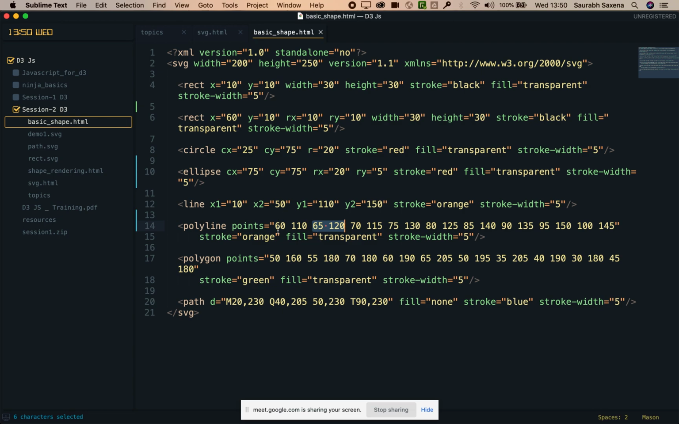So polyline, we give the coordinates just as an array, but if you see two consecutive values, they define the coordinates of a point. So the first point is 60 comma 110, the second point is 65 comma 120, and similarly we give the stroke, fill and width just to make it more visible and appealing. So this is polyline. Then you have a polygon.